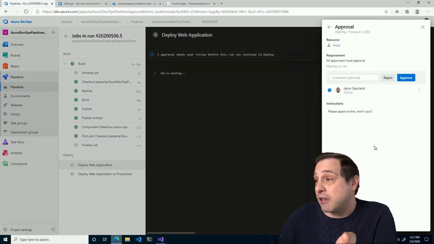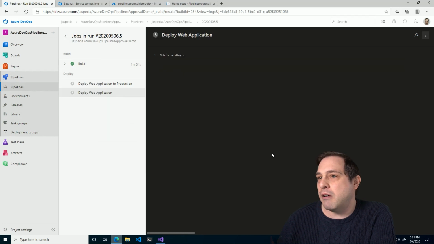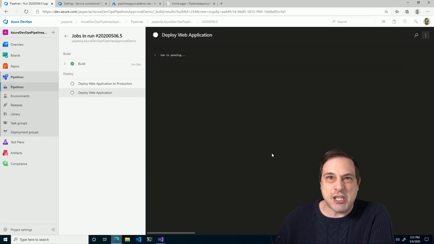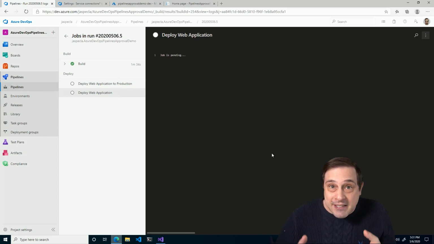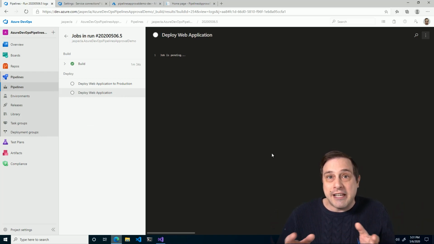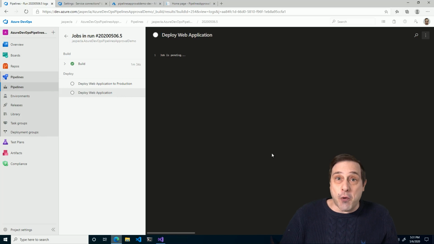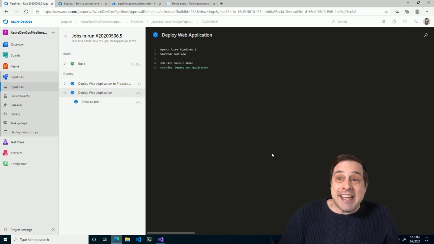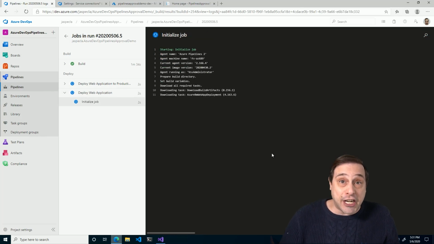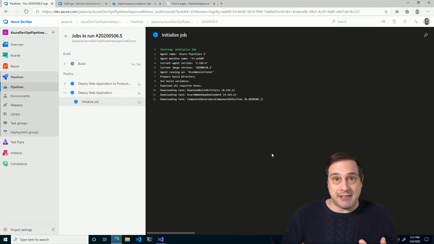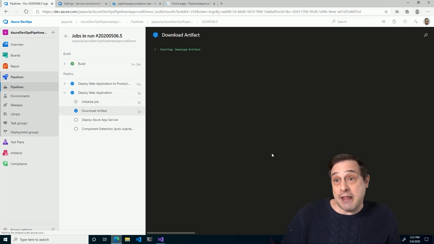So that's actually not what I want. I mean, the approval looks like it's working fine. Please approve this, won't you? Except it's happening before my dev deployment. So what's happening is the entire stage depends upon that approval in production. So what I need to do next is make the deployment to production its own deployment stage so that the approvals work on the stage level. Let's see if we can do that.